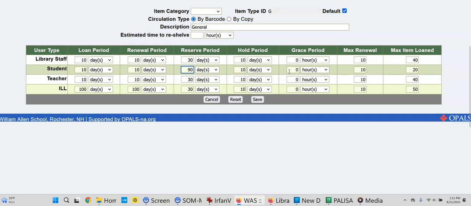The grace period. I usually see this filled in with schools who charge overdue fines. I'll leave it as it is, but with the grace period, whatever that amount would be, the fines would not kick in through the however many days you set in the grace.